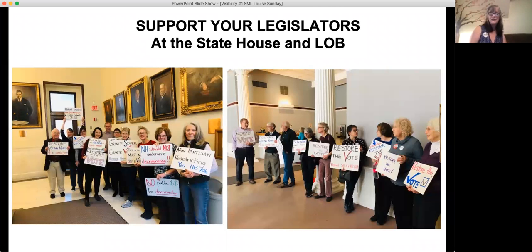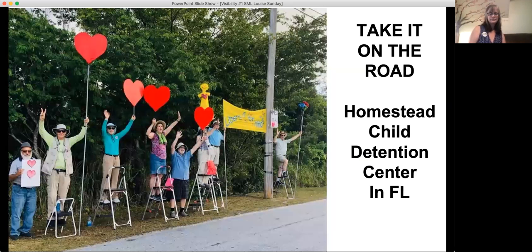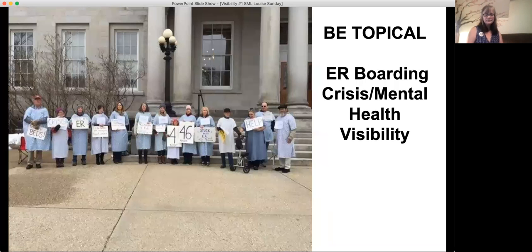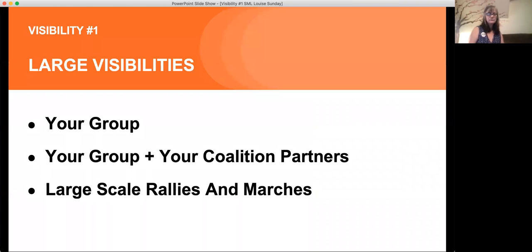You can do this in your local community. At Kent Street, we also often go to the State House because it's right here in Concord. But you can think about the places that would draw the most attention in your own communities. We also traveled to Homestead, some of us. And again, you can use costumes.